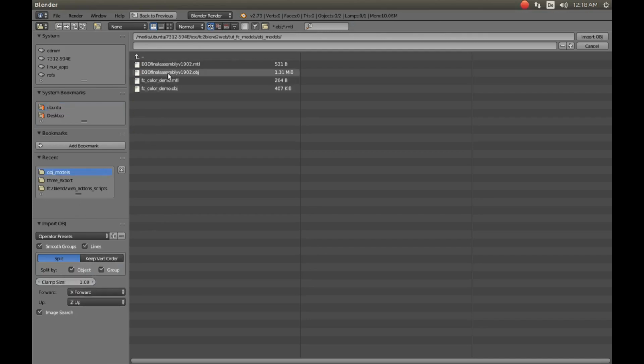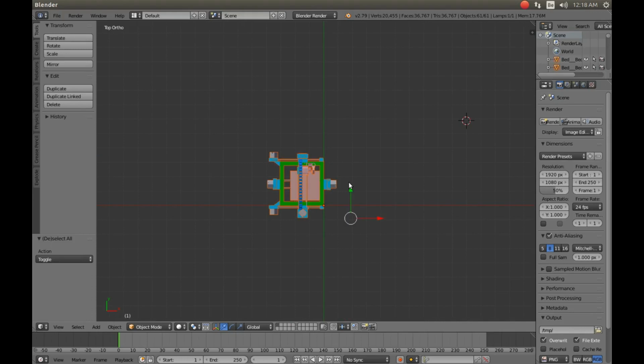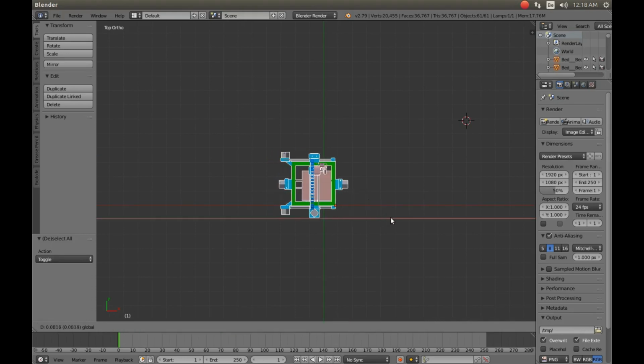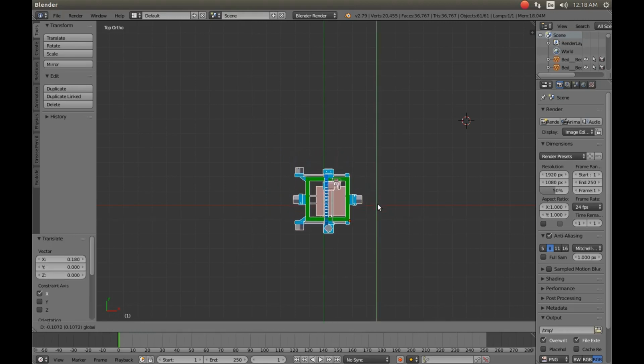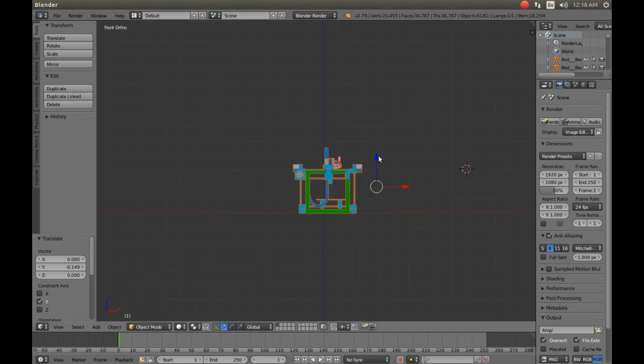Zoom in a bit by scrolling with the mouse wheel. Press numpad 5 for ortho view and numpad 7 for top view. Make sure everything is selected by pressing A once or twice. Position the selected parts so that the axis lines cross in the middle. Press numpad 1 and position them again.